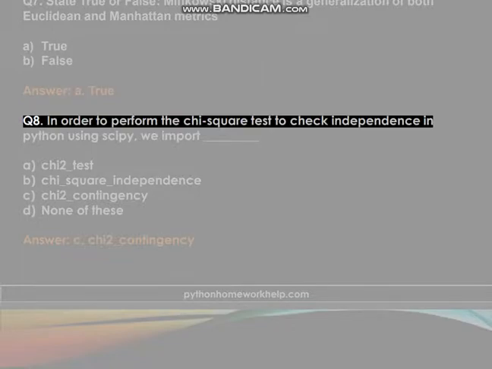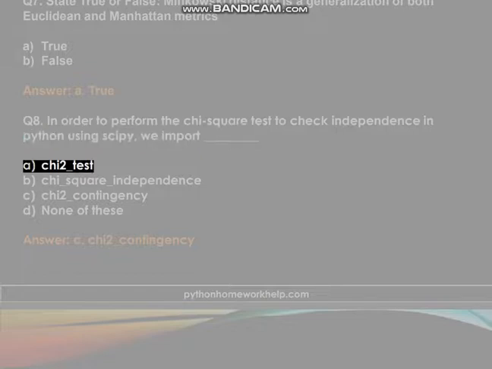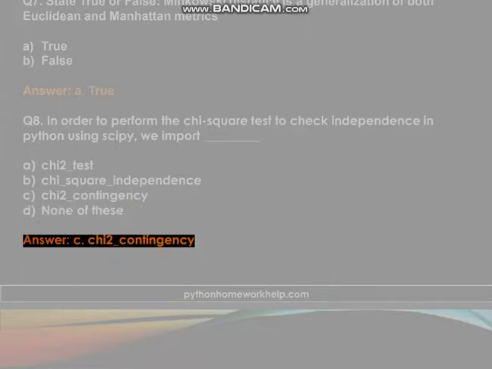Q8. In order to perform the chi-square test to check independence in Python using SciPy, we import ________. A. chi2_test, B. chi_square_independence, C. chi2_contingency, D. None of these. Answer C. chi2_contingency.